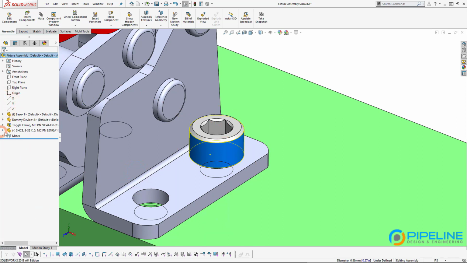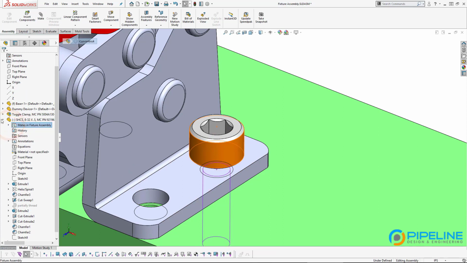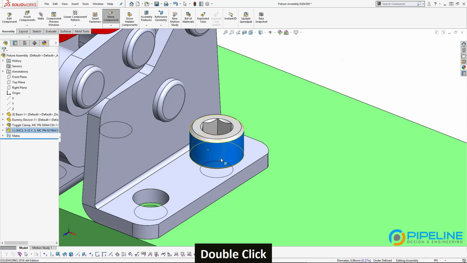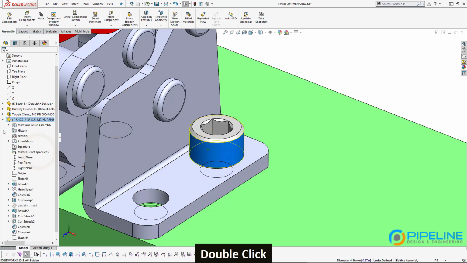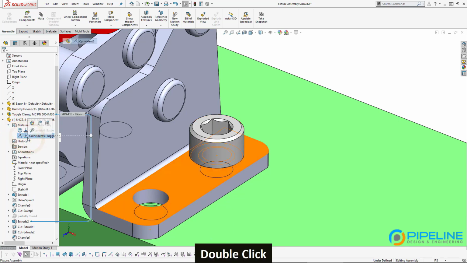I don't know if we discussed it before, but while you're doing the concentric mate, I'll reiterate how we get to these mates. If you want to see a mate that one part is using in the assembly, you can click the down arrow and there's a folder called Mates in, and then this is called Fixture Assembly. That's the assembly we're in. If I expand this, I can see the mates we've made.